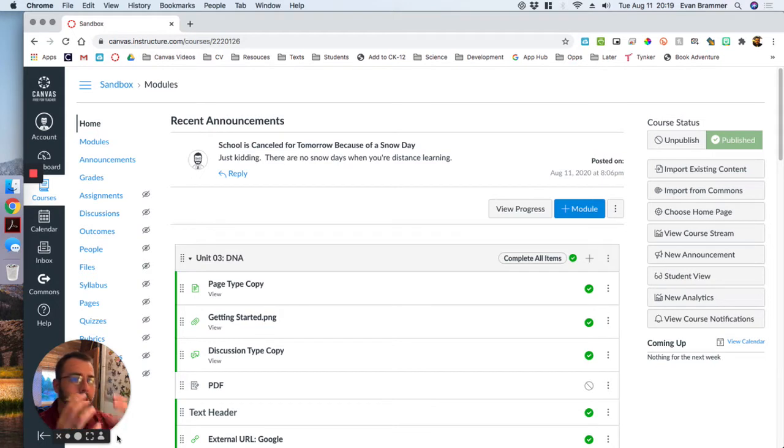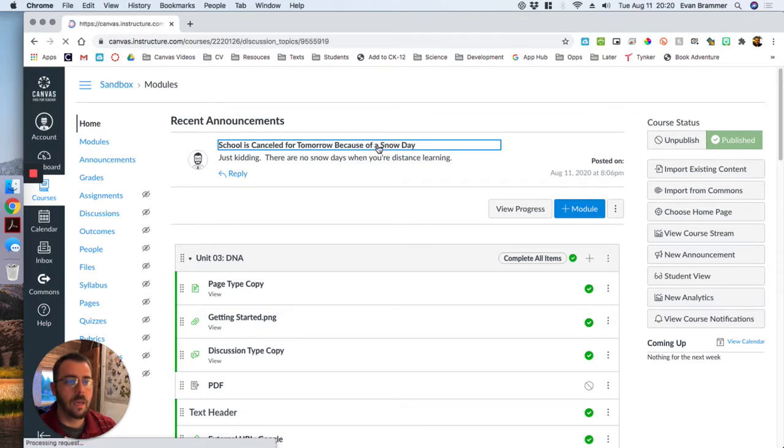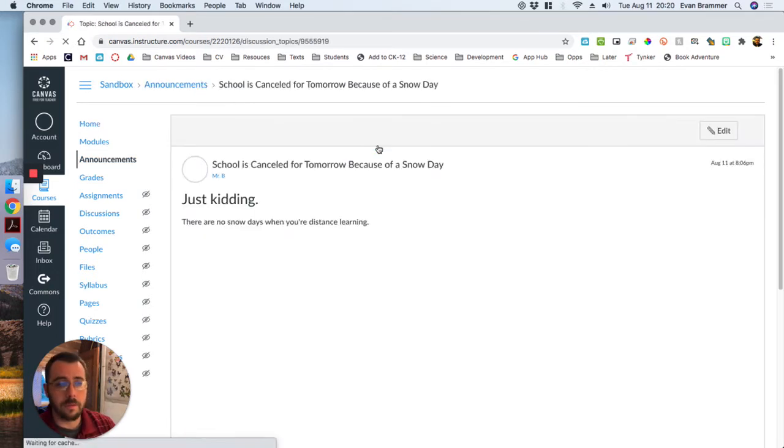You can see that there's an announcement: school is canceled for tomorrow because of a snow day. And then right underneath it, what does it say? Just kidding. There are no snow days when you're distance learning. Now, the first thing I want to point out is that that's not all of the message. Students might see that and be like, oh, well, that's it. But if you actually click on the announcement, it opens up the full announcement.